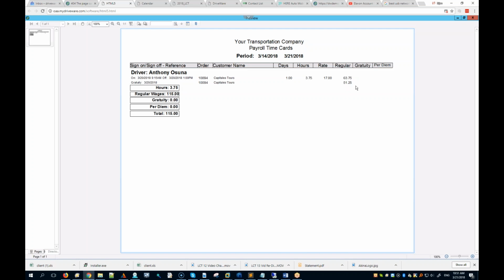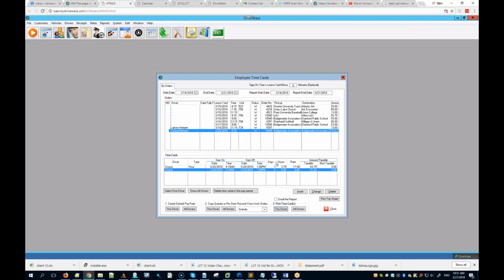So there's the gratuity of 51.25, so it totals it for me. So you don't need to go and look for those in each order. It will grab it for you and add it to the pay. And this way you can print it for one driver, or you can print it for all drivers.